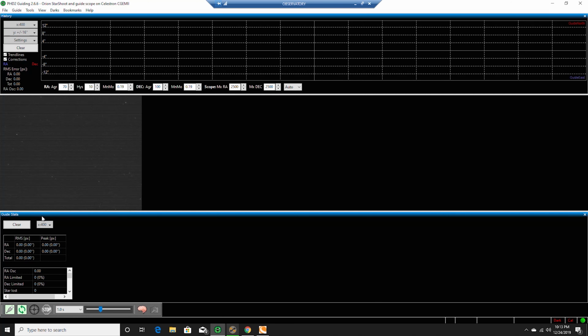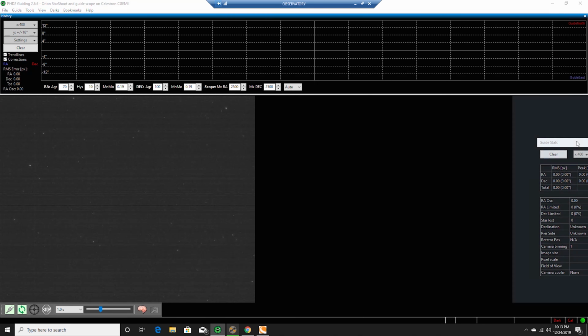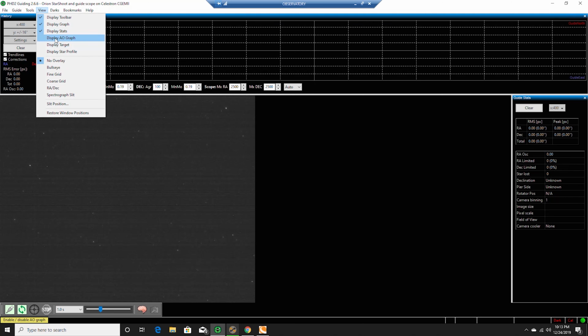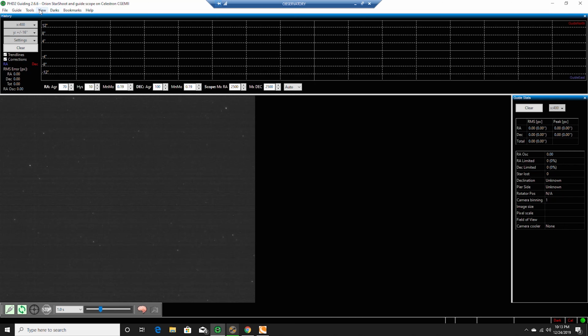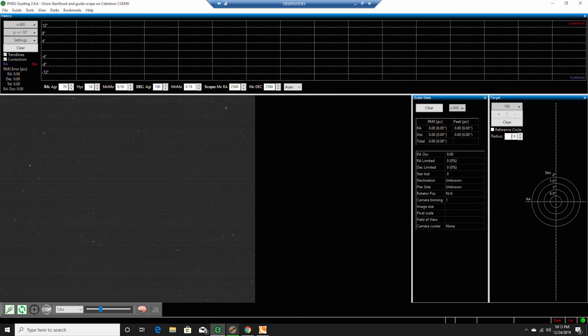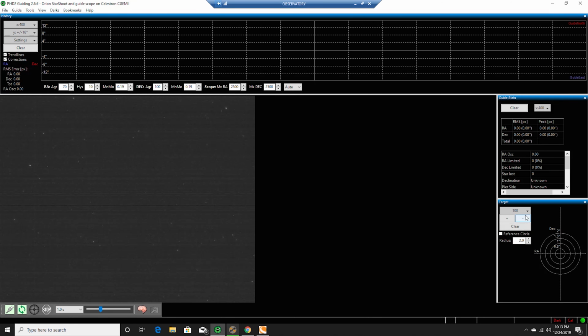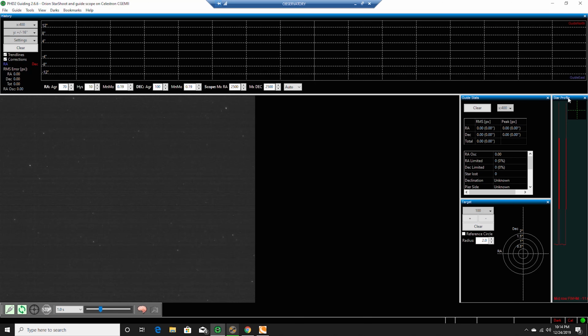Stats. Right. Don't need that. Display targets. Store profile.